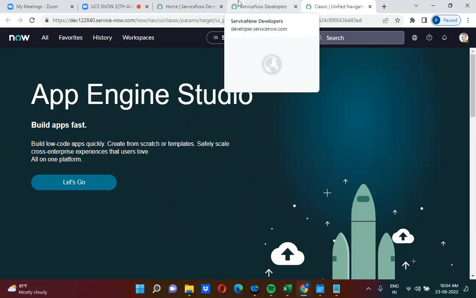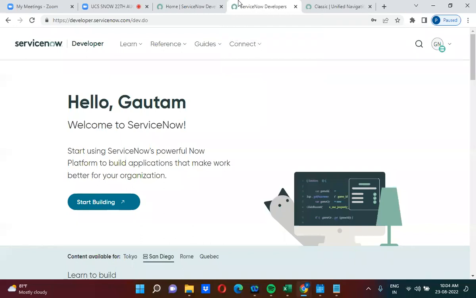Now we will understand a few more things on the ServiceNow platform. So far you are clear, right? How to create the personal developer instance and all.